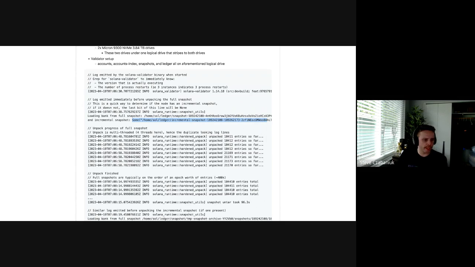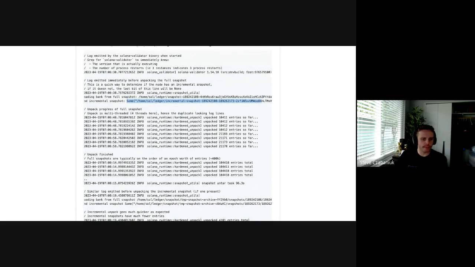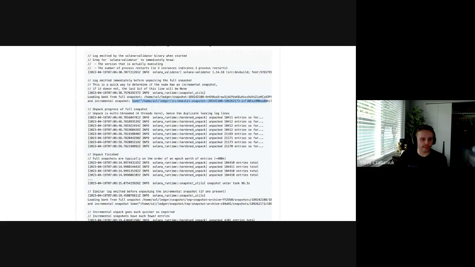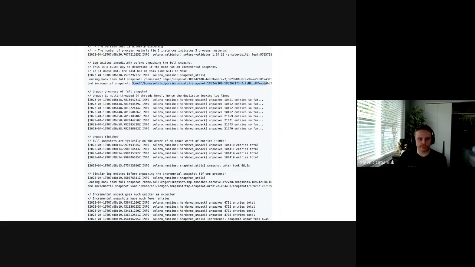So shortly after that, this is 706. Shortly after, we get into the unpack of the snapshots. We've recognized the latest snapshots, so now we've got to start unpacking them. And this just spits out how many entries are unpacked. In this case, entries more or less line up with a slot.